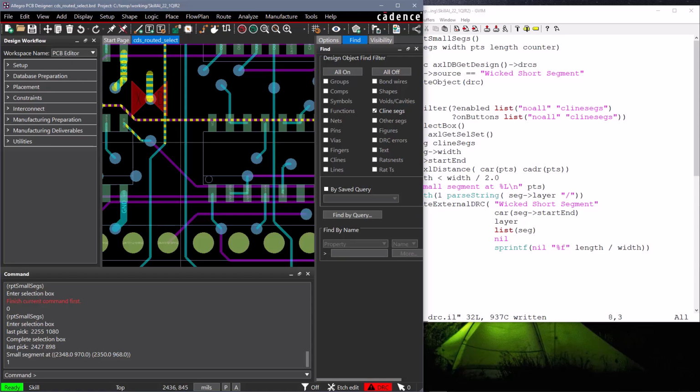In summary, updating our function to add DRC markers to the editor database was made nearly trivial by using the axlDBCreateExternalDRC function.